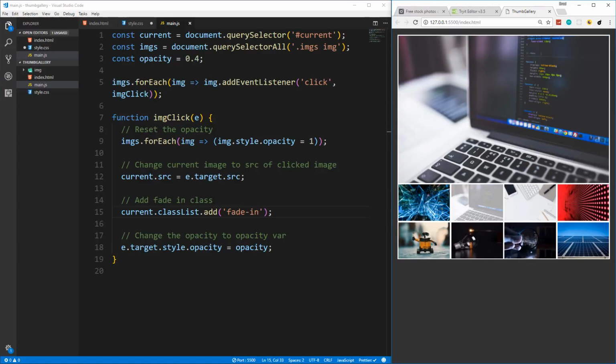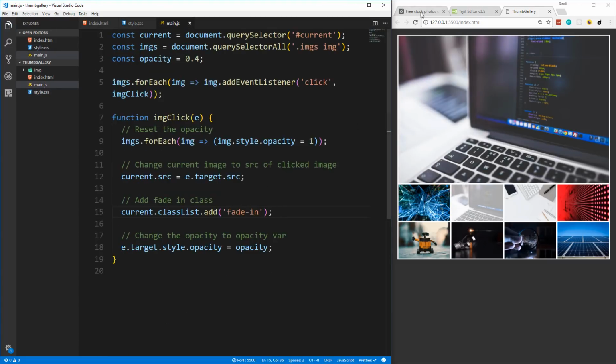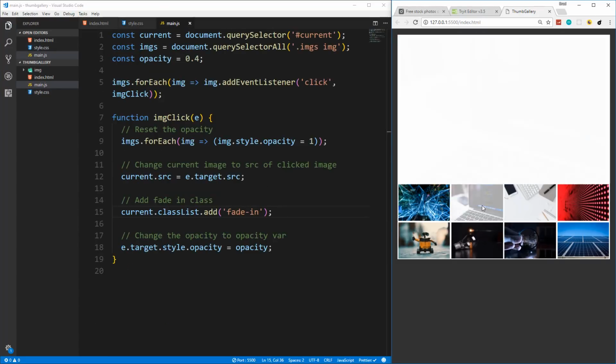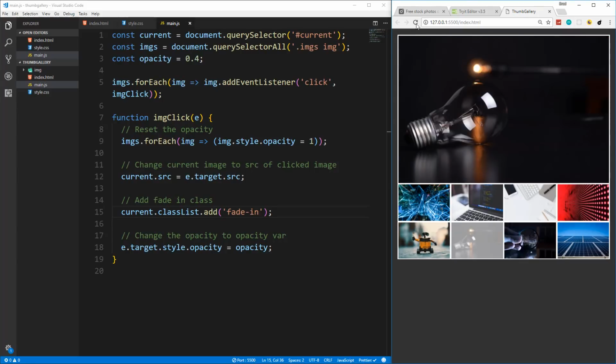Okay, so let's see, current class dot add fade in. Did I save this? No, I didn't. Okay, so let's just reload this and click. Now only the first one faded in. Did you see that? If I reload and I click, it fades in.